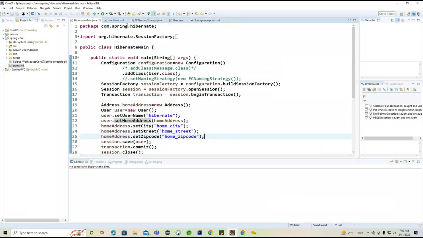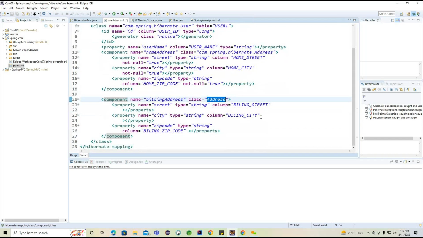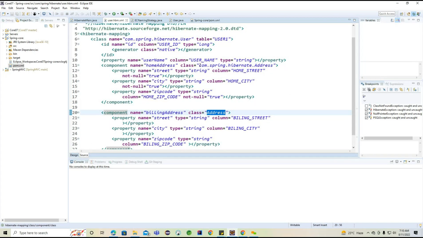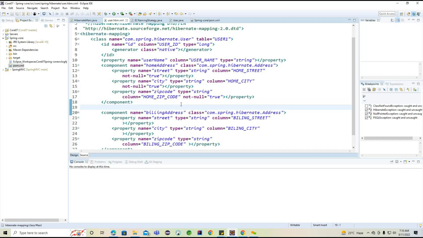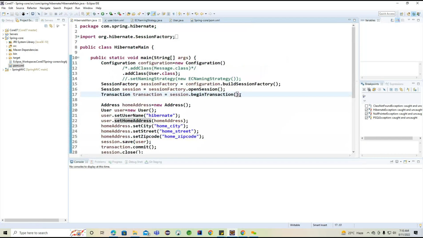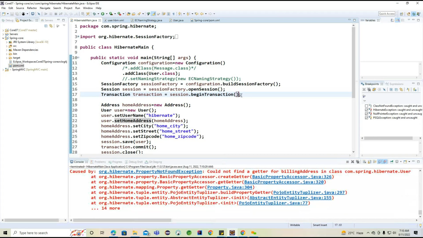Now what I'm doing here is changing this component section. I'm providing this address here, home address, and I want to copy this as well. Now I'm trying to run the same example.